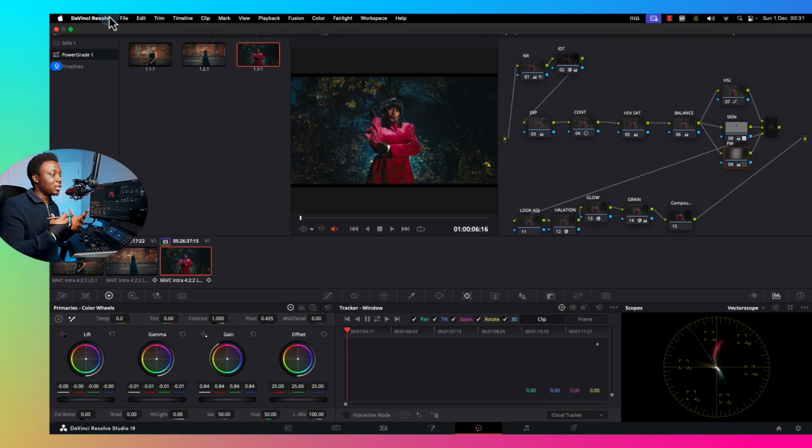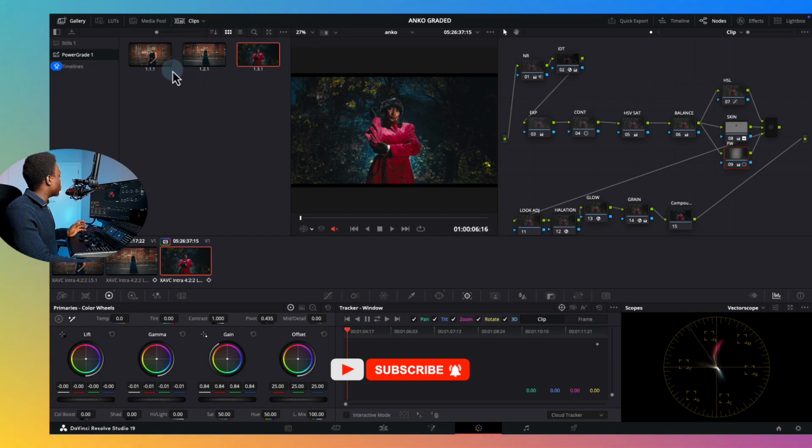I might be grading something similar tomorrow, maybe a night scene that has this kind of ambience. All I have to do is go to my power grades and just apply grade. And I can tweak things to make them much better. So instead of building looks from scratch every time, you can always save your looks in a power grade and also have them in stills.